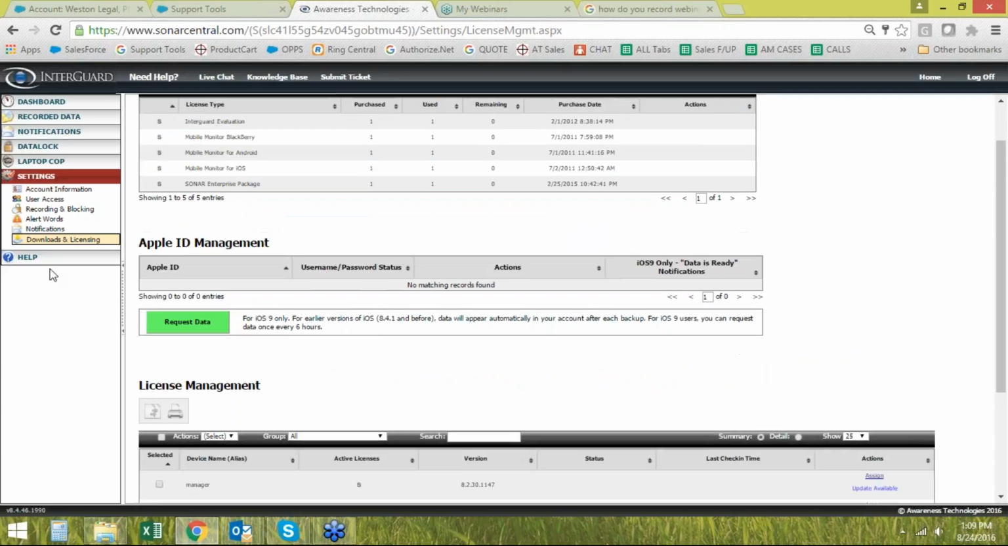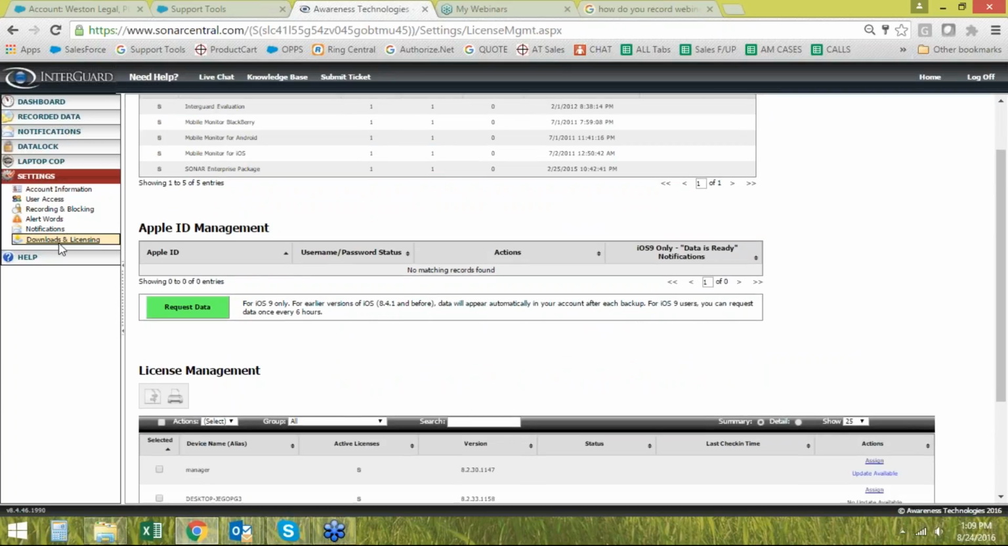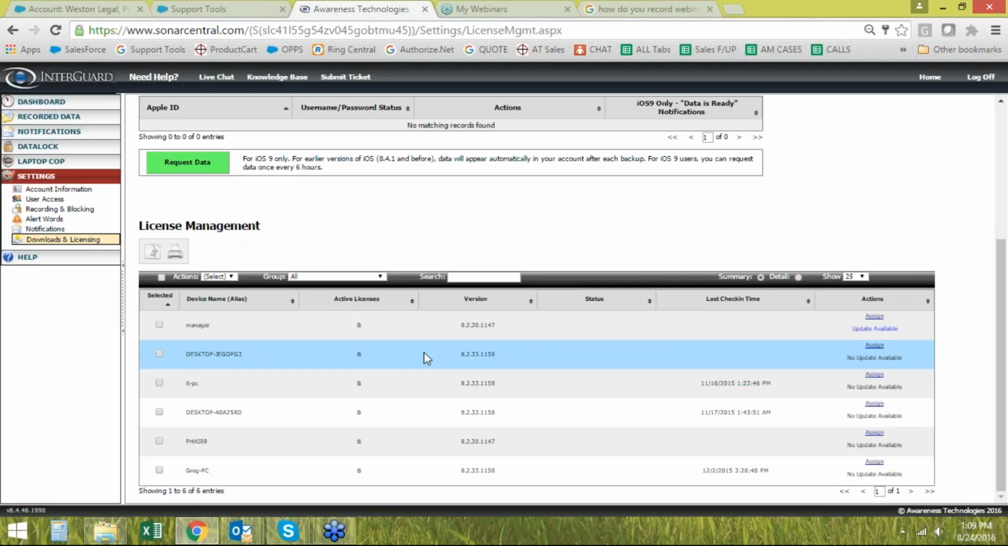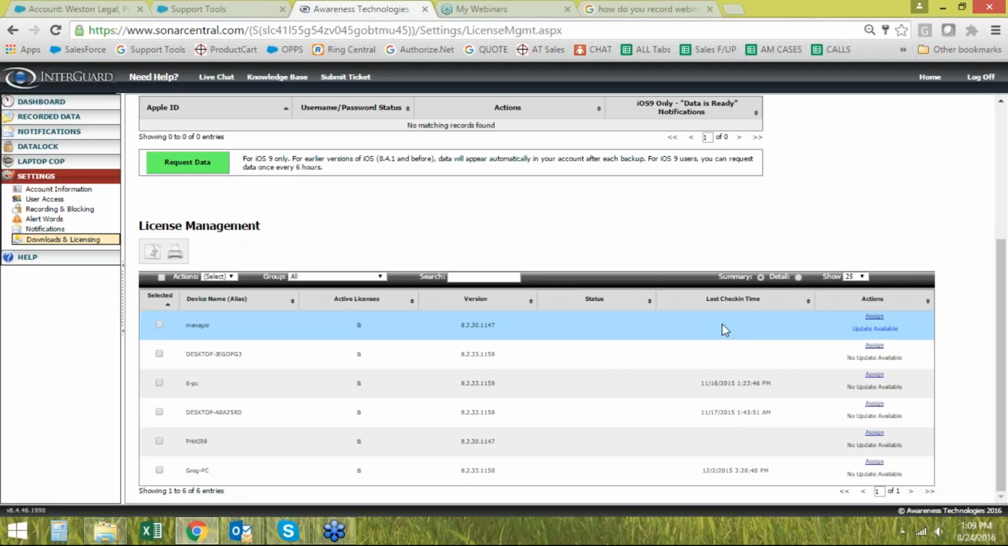So I've come into this screen here, Settings, Downloads and Licensing. And the point of this is basically seeing license management. What computers have licenses? Well, here are my 6 computers. And then it shows you the last check-in time. These don't have check-in times. That's probably just not accurate for this being a test account.